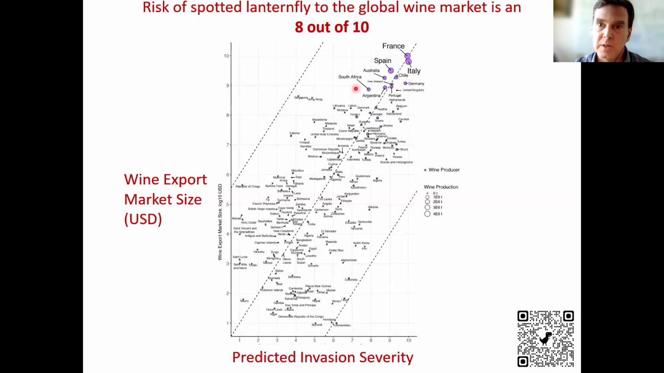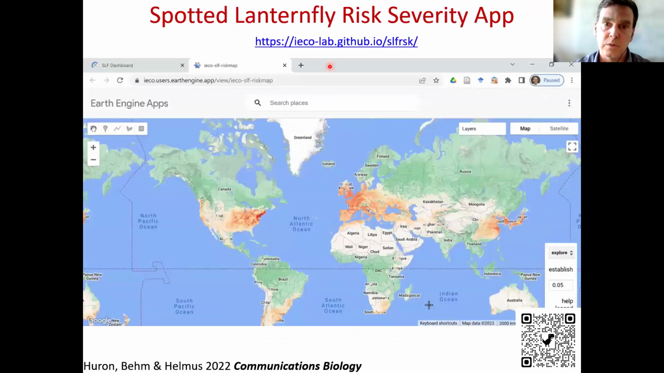Spain, France, Italy, Austria, South Africa, Germany, all these countries that are major wine producing regions, they produce a lot of wine. They have large export sizes, and they're all predicted to have really high invasion severity. And so you could look at that correlation and come up with a number where, out of 10, the risk of spotted lanternfly to shock or disrupt this global wine market is about an 8 out of 10. And so it's highly likely the species is going to keep spreading and potentially spread into Europe, and start to really affect the grape production in these vineyards.